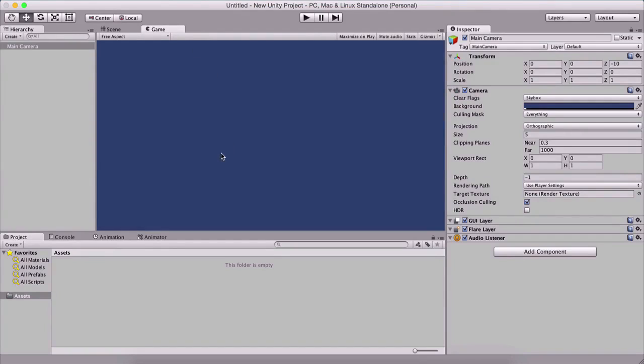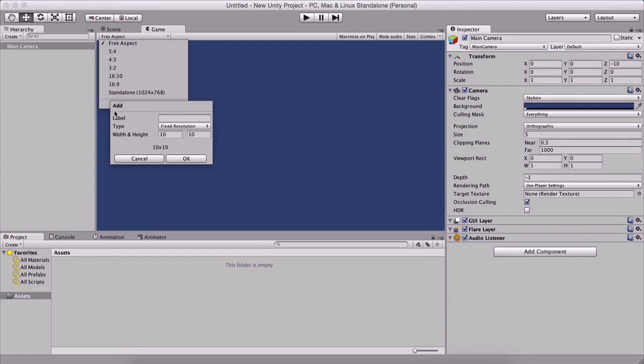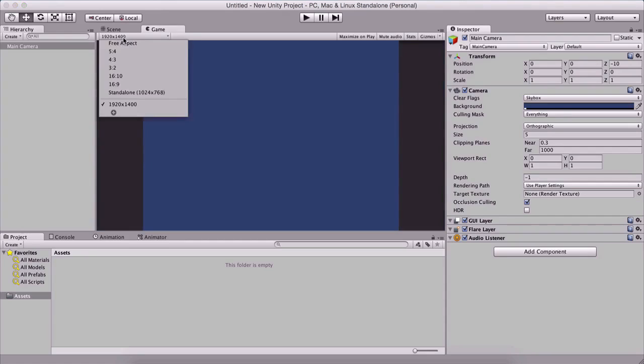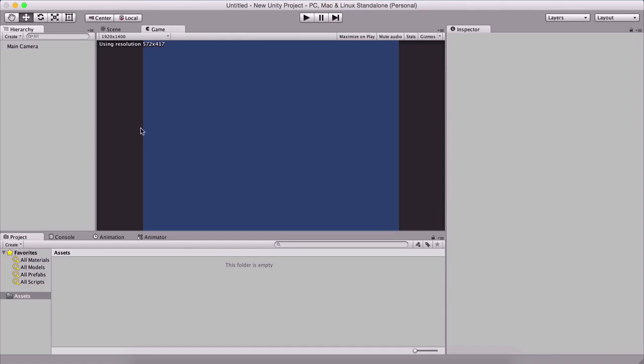Here we have a game view, and in the game view we will see how our game will look like on different devices. So we can click here and we can choose a resolution or an aspect ratio, or we can even add our own resolution, and here we can even label it, so we can name it. And let's say we want to look how our game looks like on 1920, let's say by 1400 resolution. That is width and height, and we can simply click that here and press enter, and now we can see how our game looks like on that particular resolution.